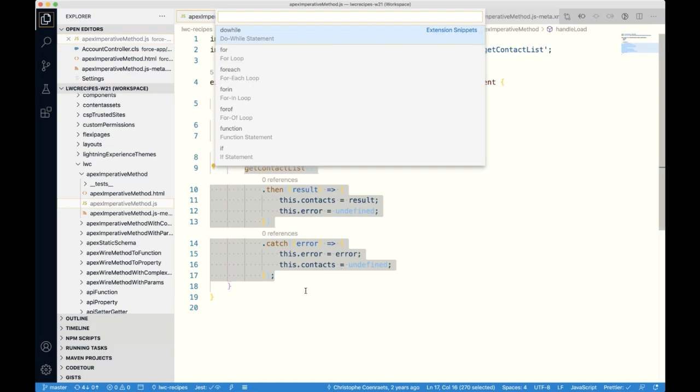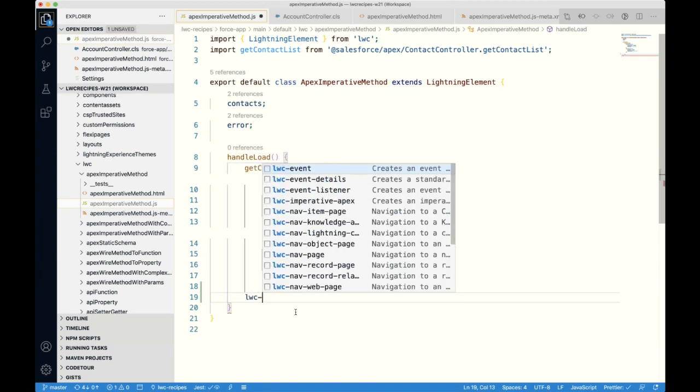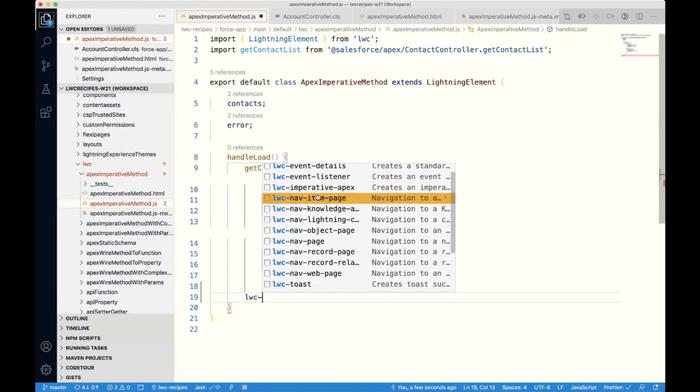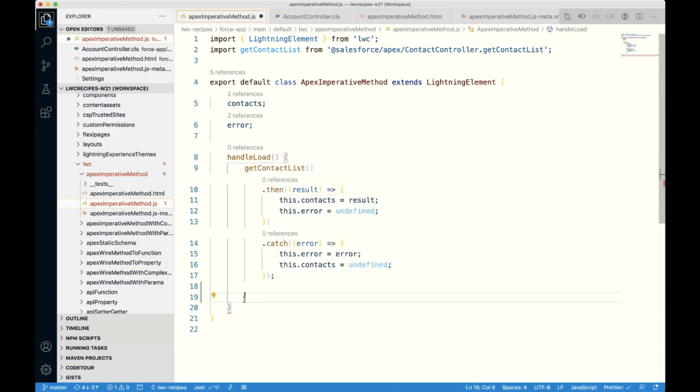And you can also insert snippets using the LWC. So when you type LWC minus, it shows all the possible snippets. You have snippet for event, you have snippet for event details and event listeners, so on so forth. Not only that, if you want, you can also create your own custom snippets. So these snippets are available.